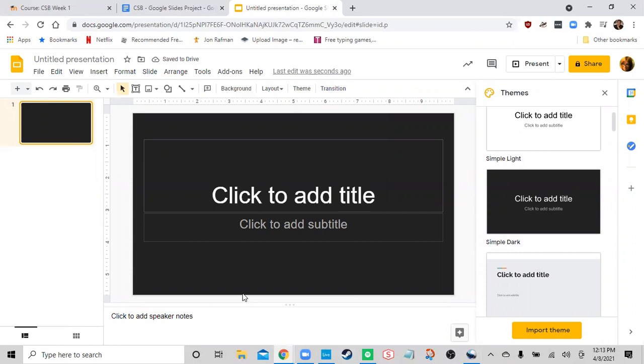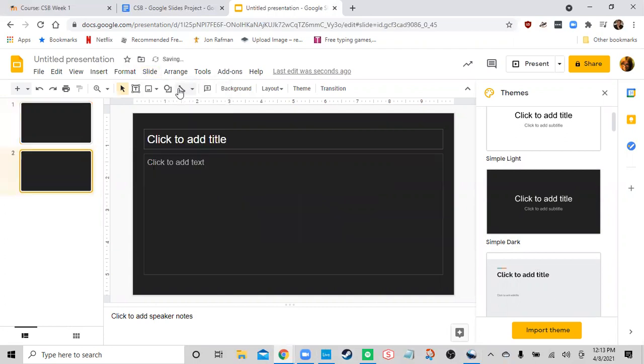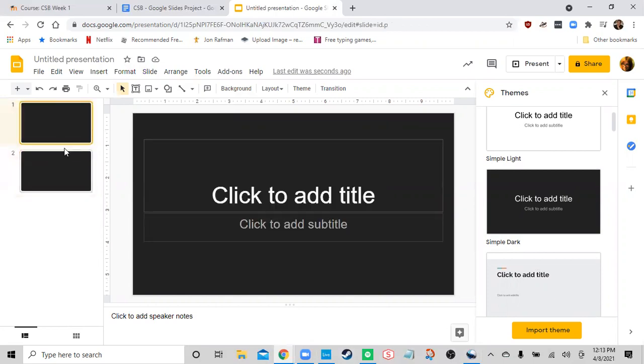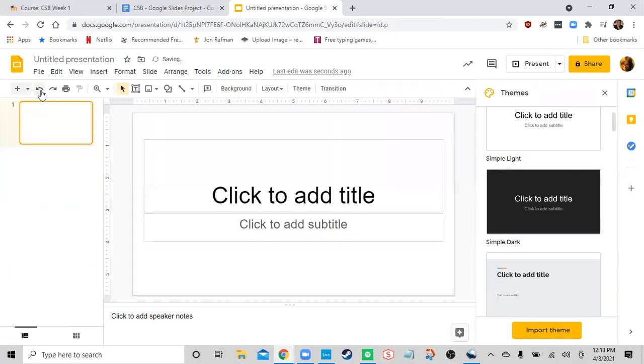To make a new slide, you would come up to this tab, Slide, click on it, and choose New Slide. And as you can see, this theme is now part of the whole presentation. So every slide I choose is now going to have this theme applied to it. If you didn't want that theme, you could always go back by clicking this button here, Undo. So if I click that and then click it again, here I am at the beginning of my slideshow.